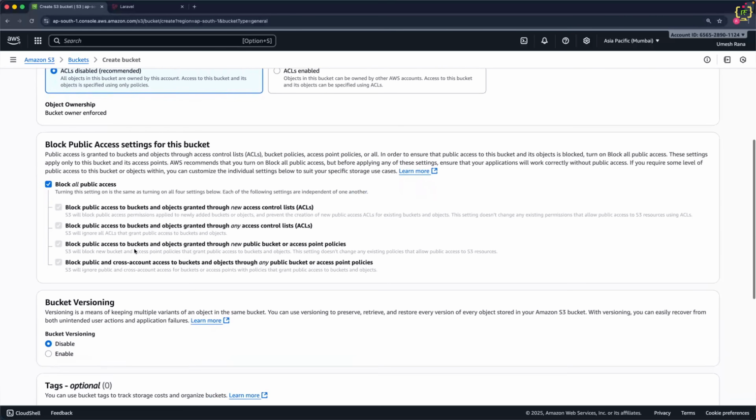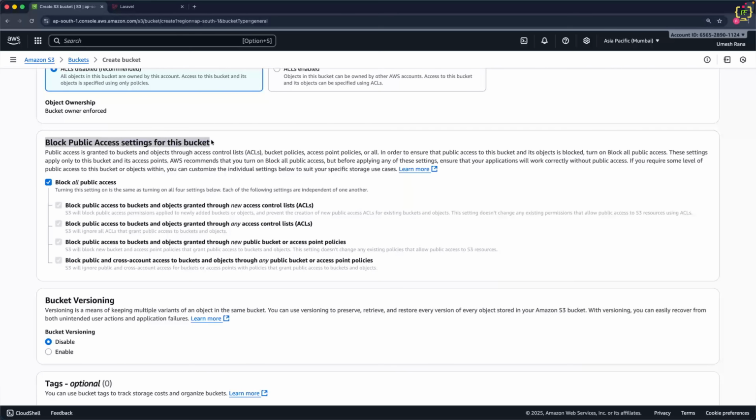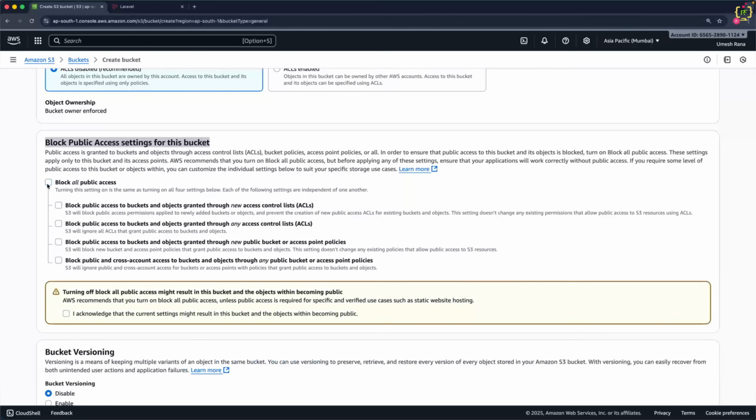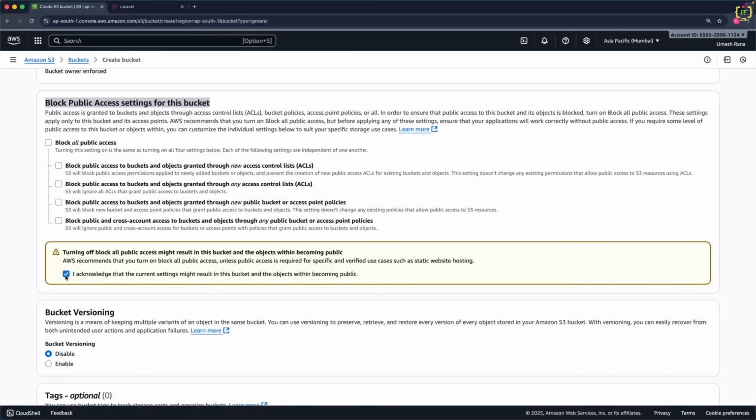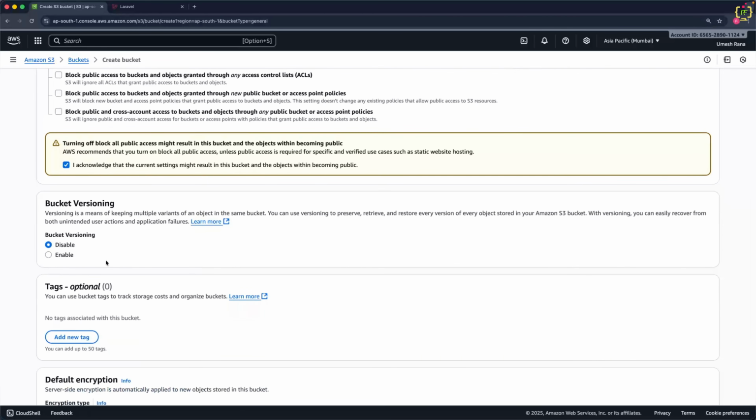And further, we have this block public access settings for this bucket, if you want to keep your files private or public in S3. So this is basically for file access permission. If you don't want your files to be publicly accessed, you can just enable this checkbox so that the uploaded files in this bucket will be private. But as of now, I want this bucket's objects to be visible and accessed publicly. So I will deselect these options, and here I will acknowledge this. Now further, let's keep these default options, such as bucket versioning disabled.